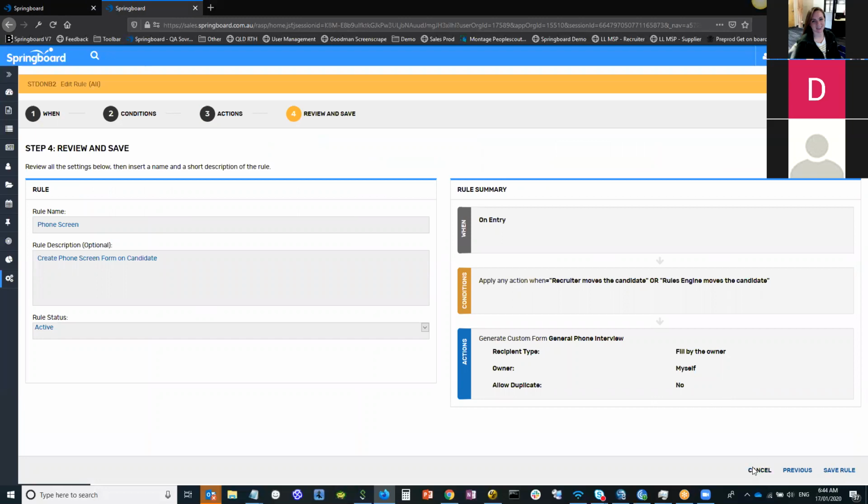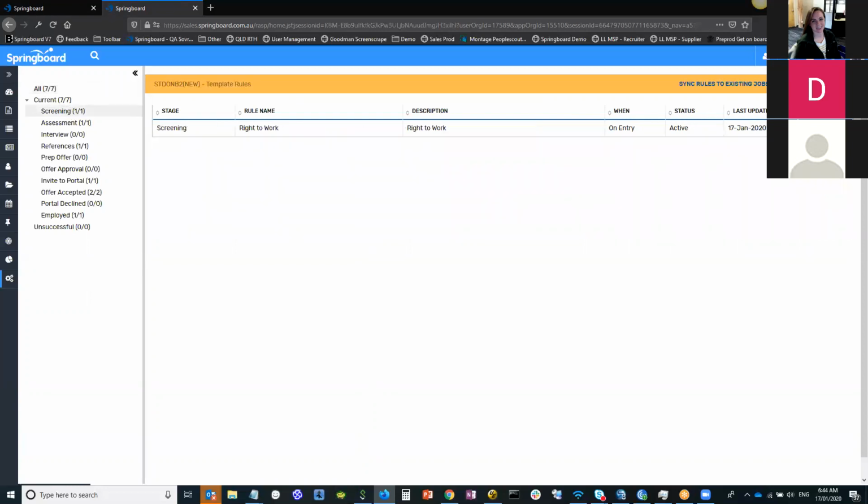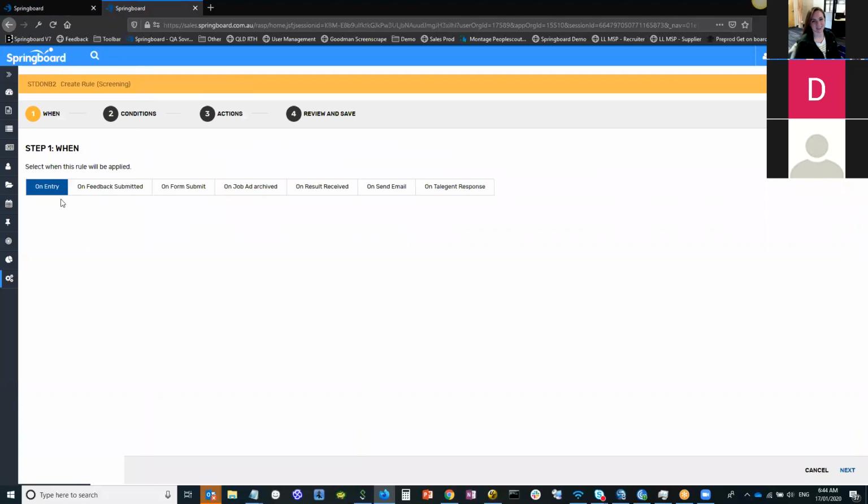If we jump back and have a look at some of the other ways that you can trigger actions to take place, why don't we go ahead and create a new rule on the assessment step. So far, I've talked about on entry rules. So that's when a candidate enters a particular step, then a rule will happen. But there are other trigger points that can be set up, and you simply click the button for the one that you want to set up.